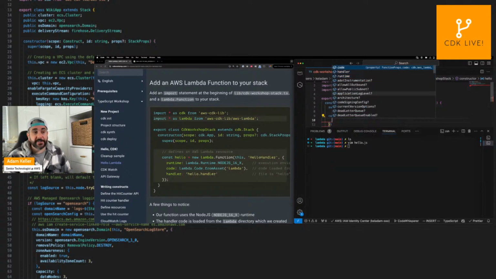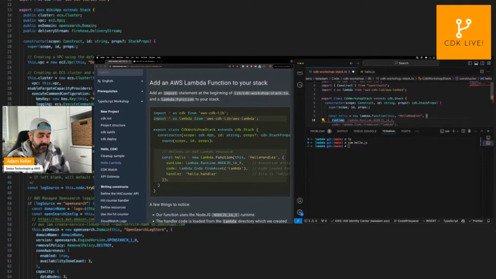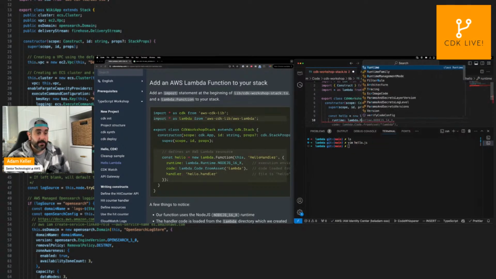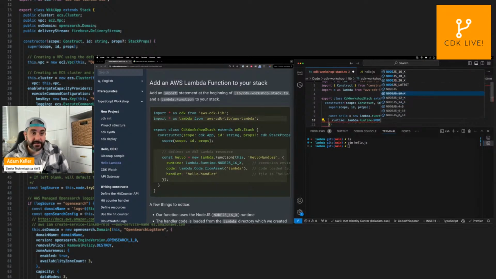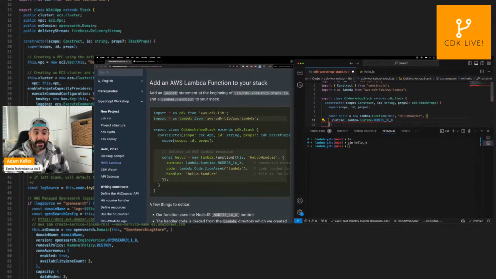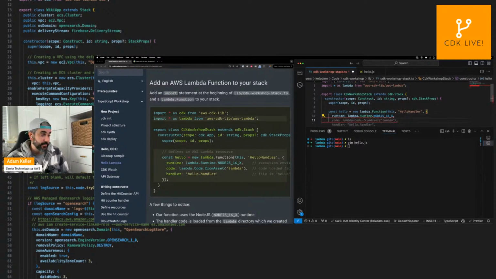So again, using the IDE, I have a lot of really nice native functionality, IntelliSense with VS Code, that helps me figure out what are the required properties and what are optional. So we'll start with defining our runtime. So in this case, we're going to do lambda.Runtime.NODEJS, and in this case, we chose 16, already behind. We should be choosing a newer version at this point.